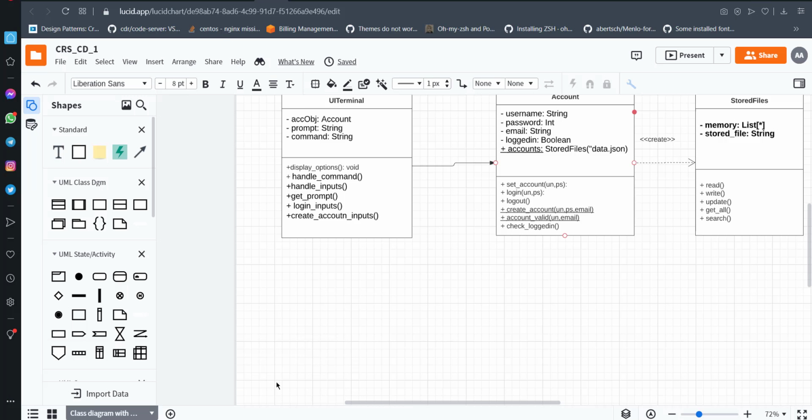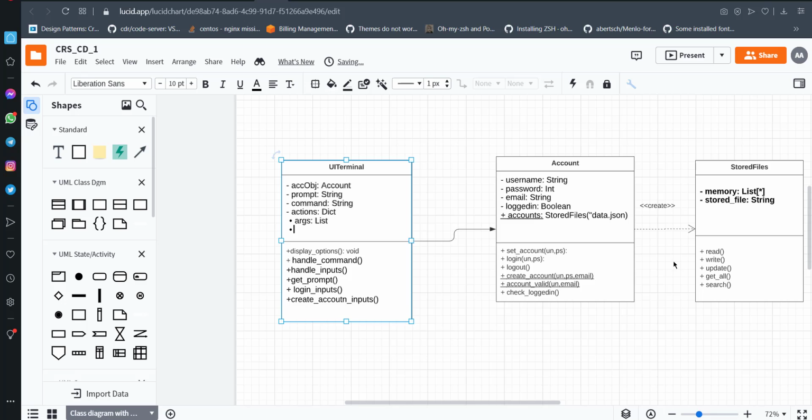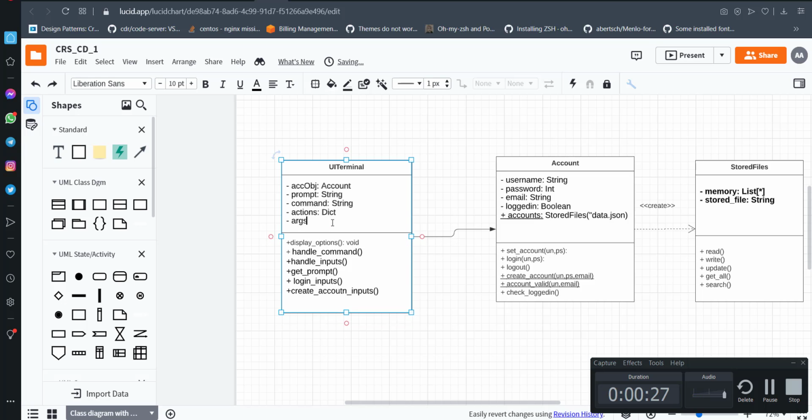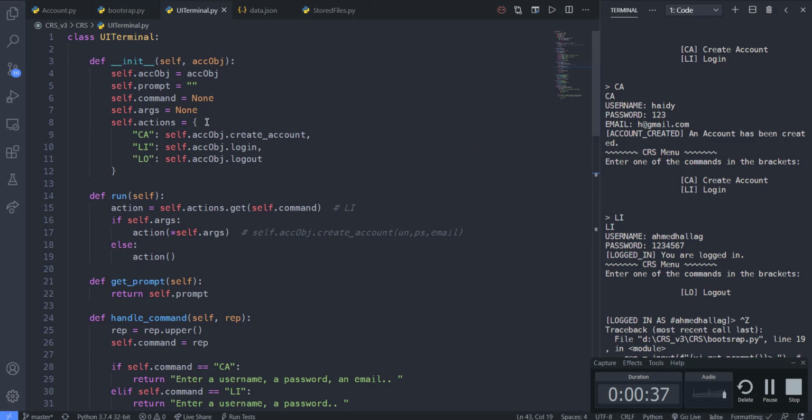So I'm going to do the last thing, which is to update that class diagram with actions, which is basically a dictionary, and self arguments is going to be a list. What do we do? What else did we have? Now I say that we also have the run. I think that's it. Yeah.